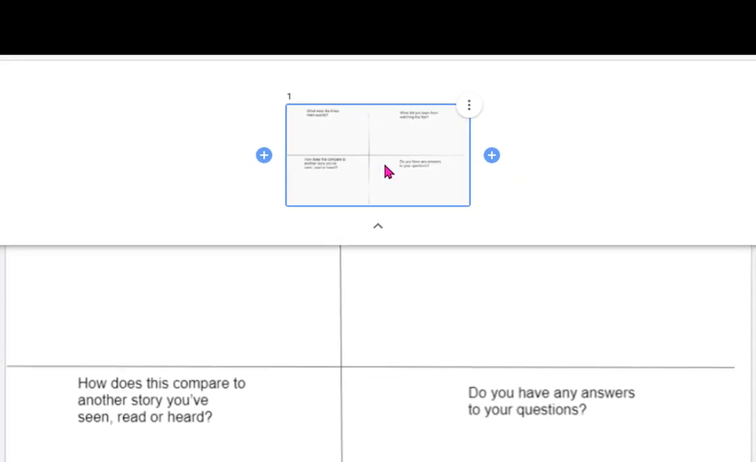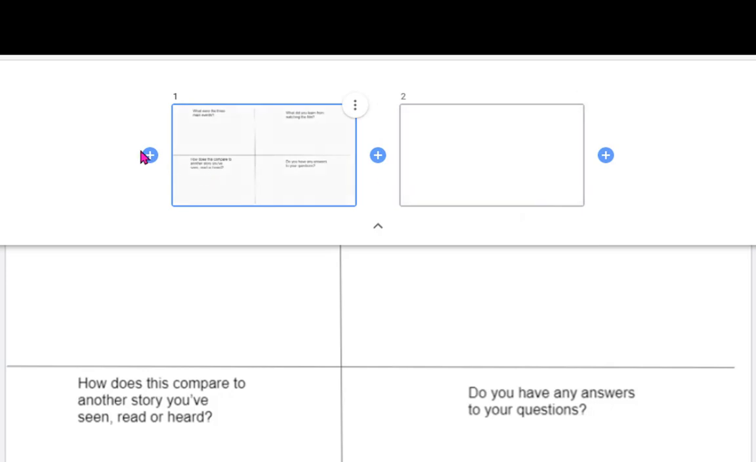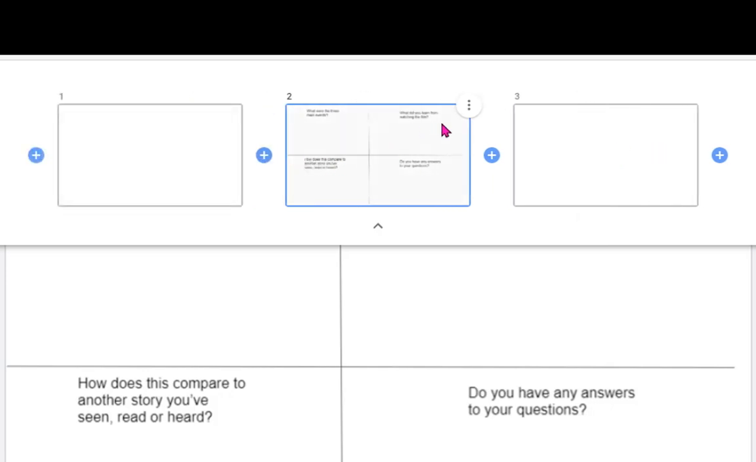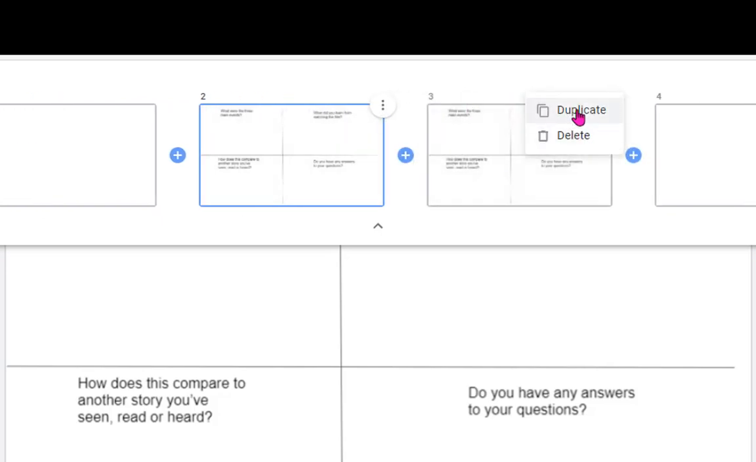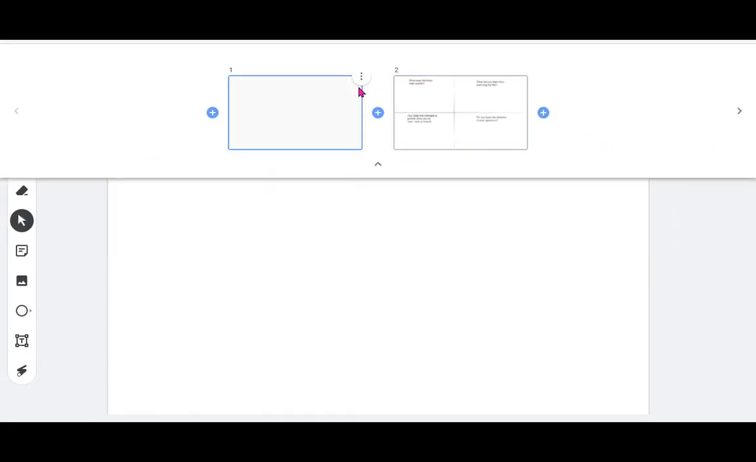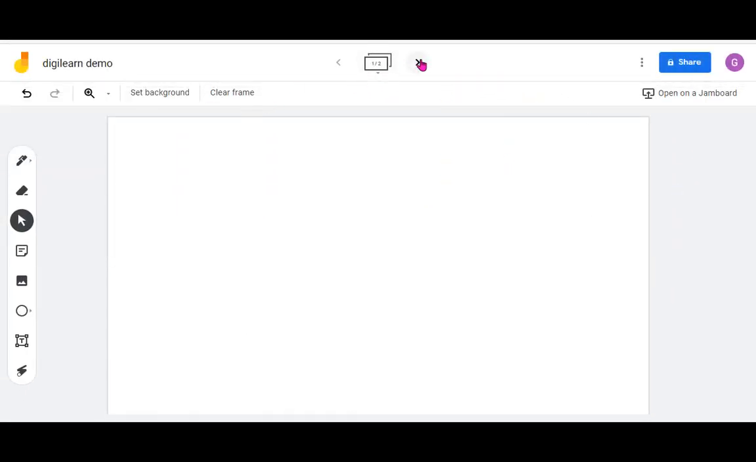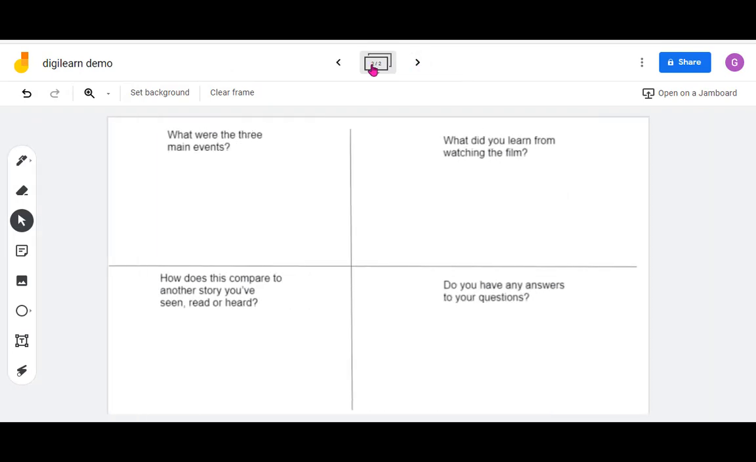I can then use the add frame bar at the top, and I can either add a new frame after this one, add a new frame before it, or if I want to reuse this, I can duplicate it over and over, and I can also delete the frames that I no longer need and just navigate between them by using the arrows there. So this is all saved automatically, so each time me or a learner makes any changes to this, it will automatically be saved on the Google Drive for me.